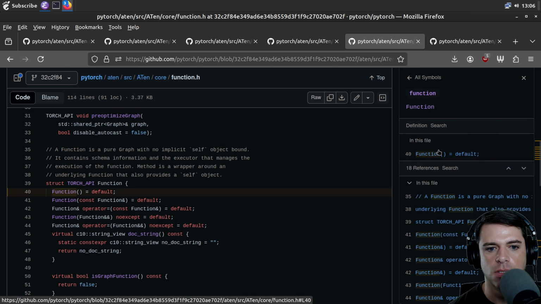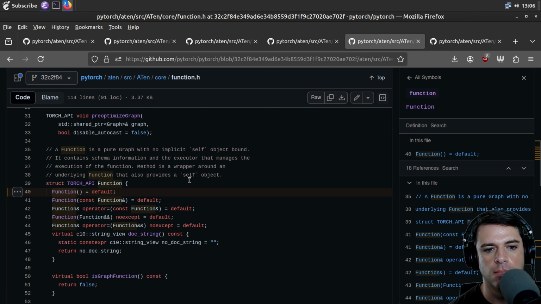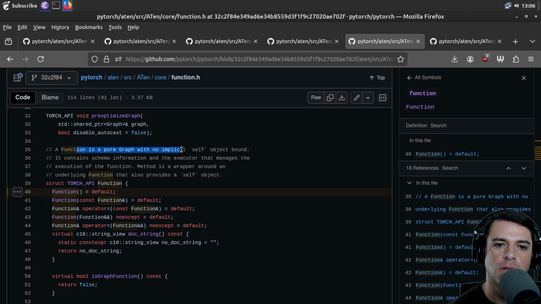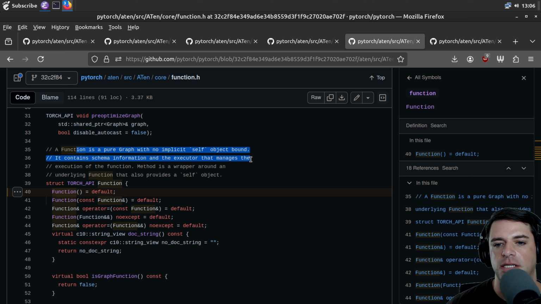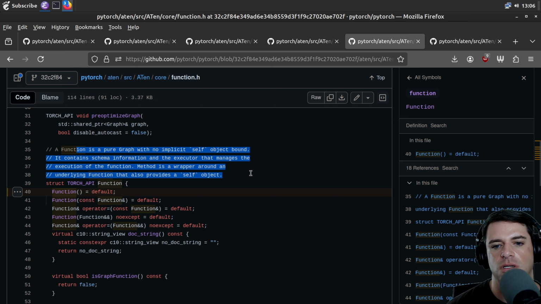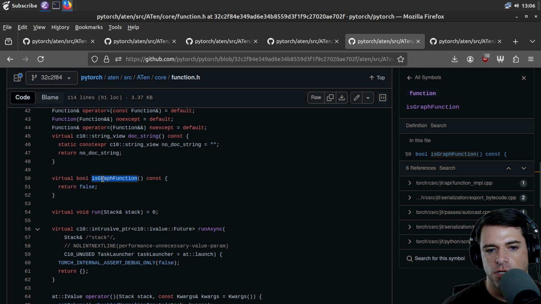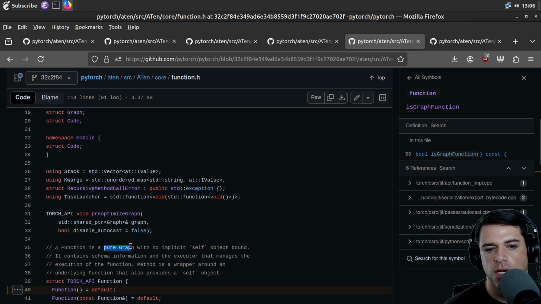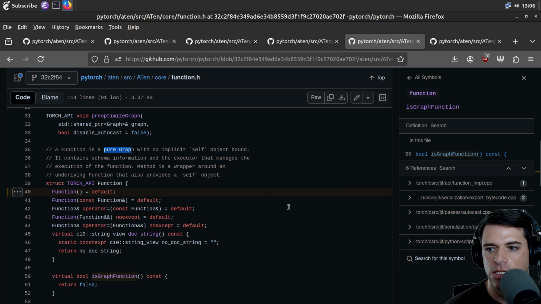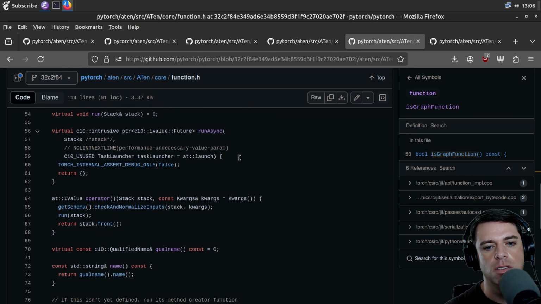So here's function. Function is a struct. A function is a pure graph with no implicit self-object bound. It contains schema information and the executor that manages the execution of this function. Method is a wrapper on an underlying function that also provides a self-object. So this is like some functional object. You give it a stack. And it's not a graph function. It says it's a pure graph. I don't know what graph means in this context, but there's some notion of graph.